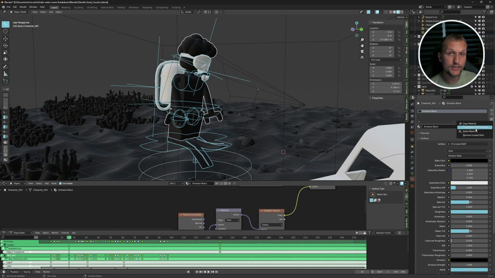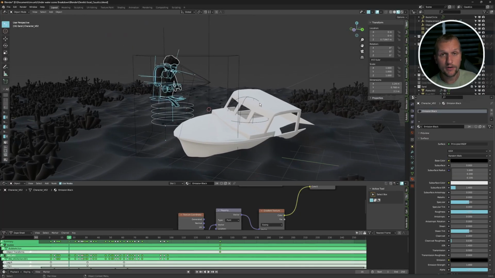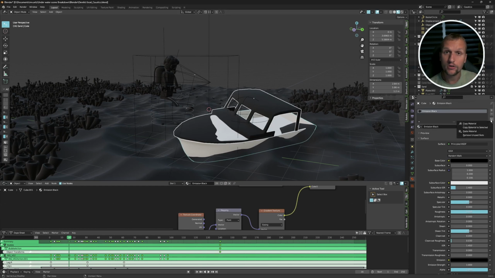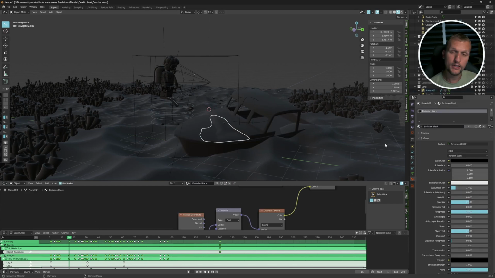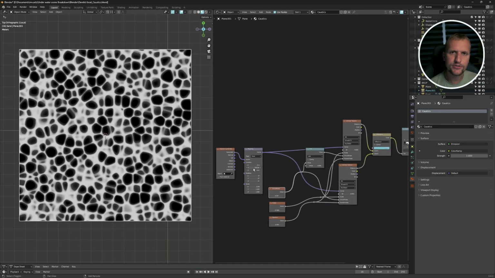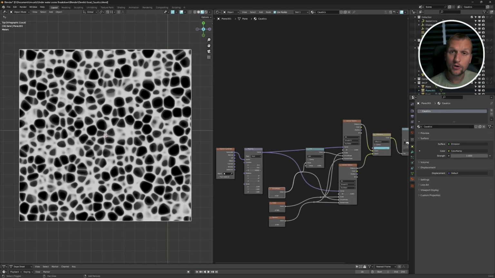Over in Blender, I just created a black material, basically assigned it to everything so that it would catch all the light I was going to emit. And you have a nice contrast between black and white. I'm using a plane because it's easier to visualize the texture I'm going to create.